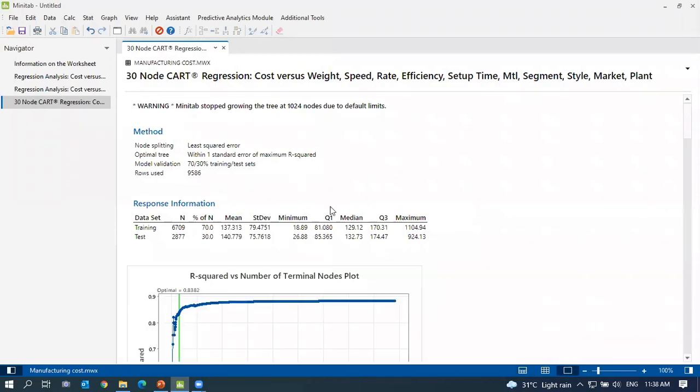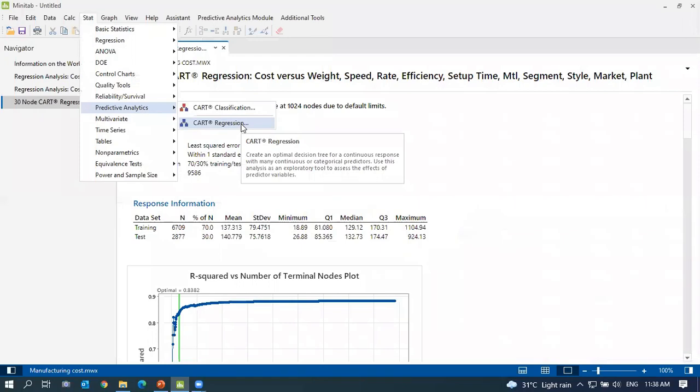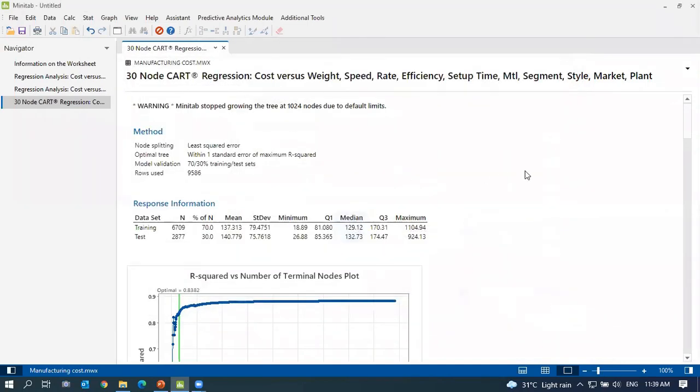You get this note. Okay, this is the CART analysis. I go back: go to Stat, Predictive Analytics, and CART regression. You need to identify the response variable, your predictor, and your categorical predictor, and you click OK. And then you get the CART.